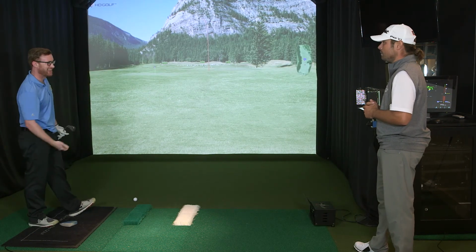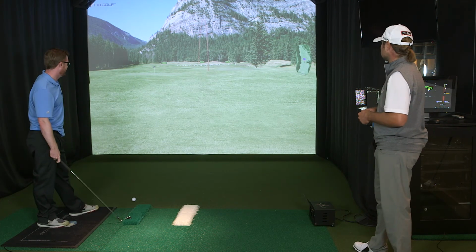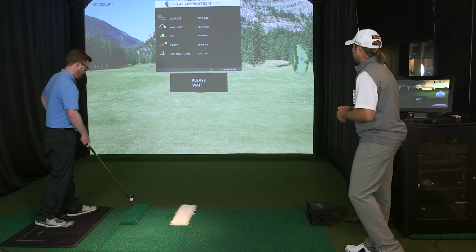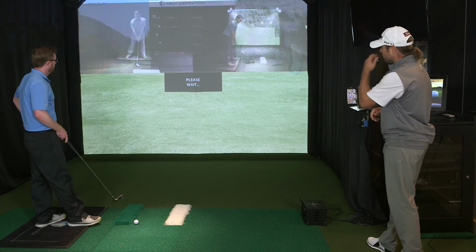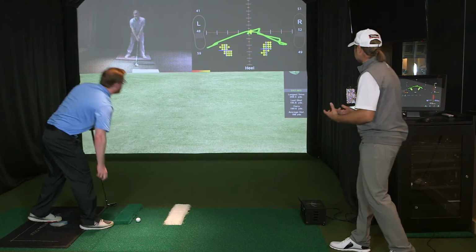That was hammered. Yeah, you were really getting into the heel. Yeah, it felt good. 190. Again, another long shot. It sounded very compressed. Let's see if your pressure trace has changed. That is completely different than what we just saw.